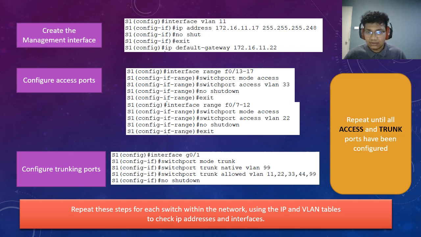As you can see here, repeat until all access and trunk ports have been configured for each switch. So S1, S2, S3, and you can repeat these commands for S4 and S5. You just need to change the VLANs and the interfaces. Just make sure to refer to the table as shown just now.